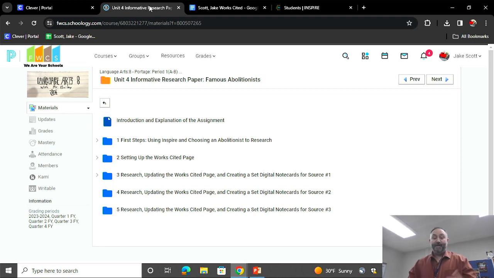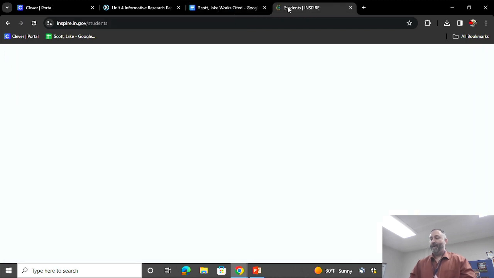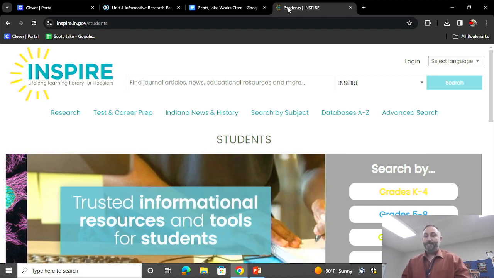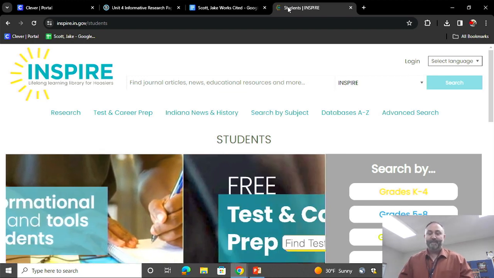So I'm on a student computer right now on this screen, and as it turns out, it is my first period student, Jake Scott, and he has his works cited template already saved correctly with his name, and he's already submitted it to me in Schoology. So as it turns out, then he also has the database that we're going to be using open. Now, he chose John Brown as his abolitionist that he's researching.